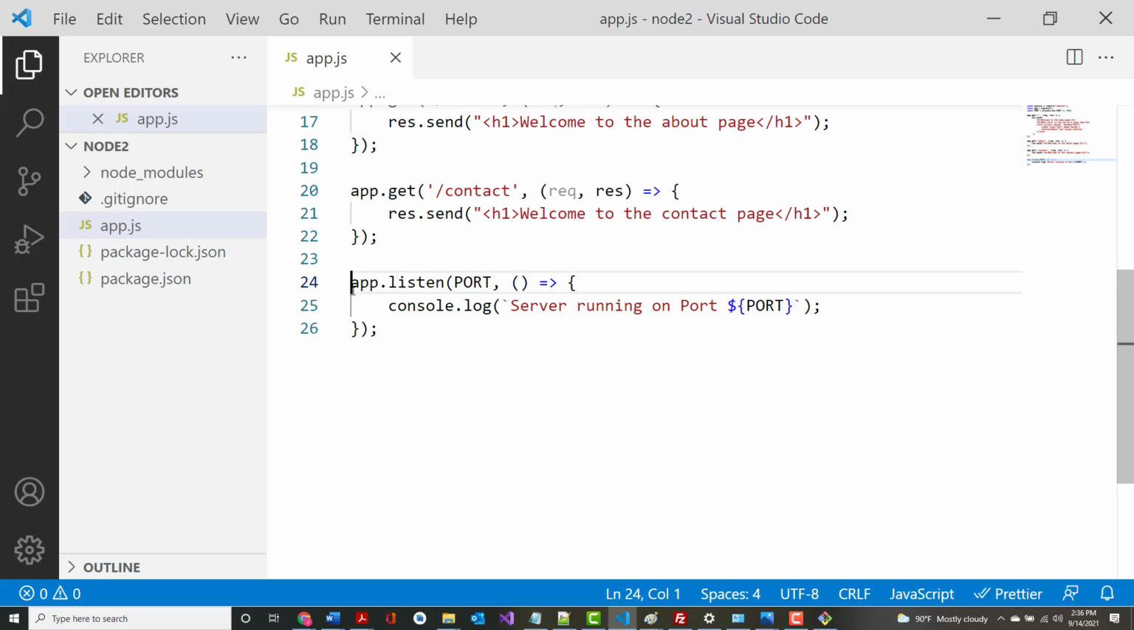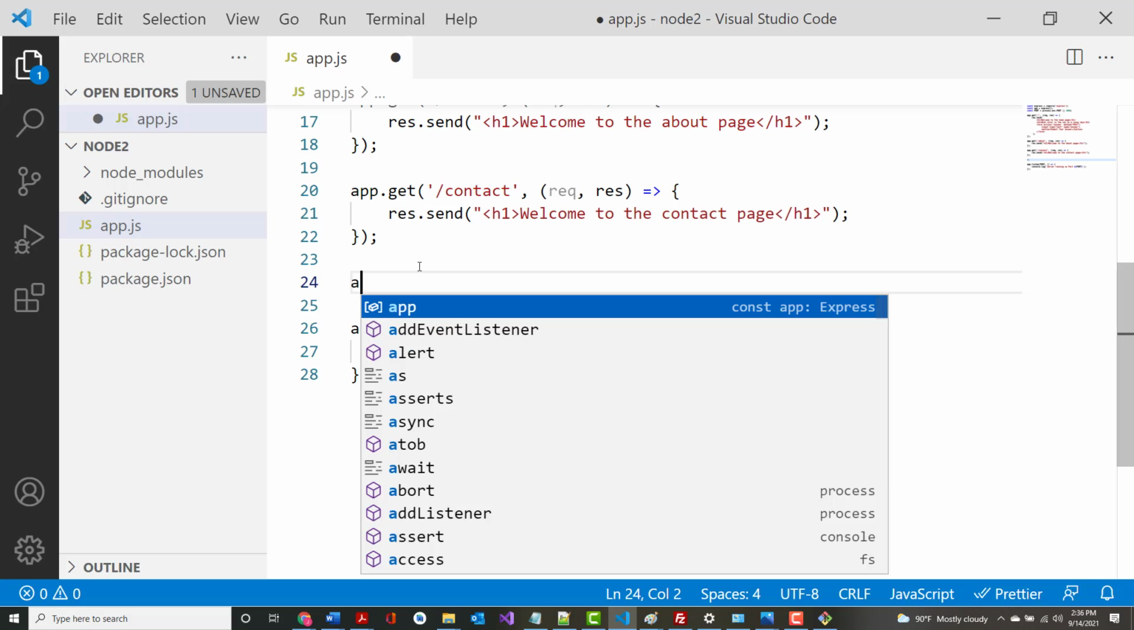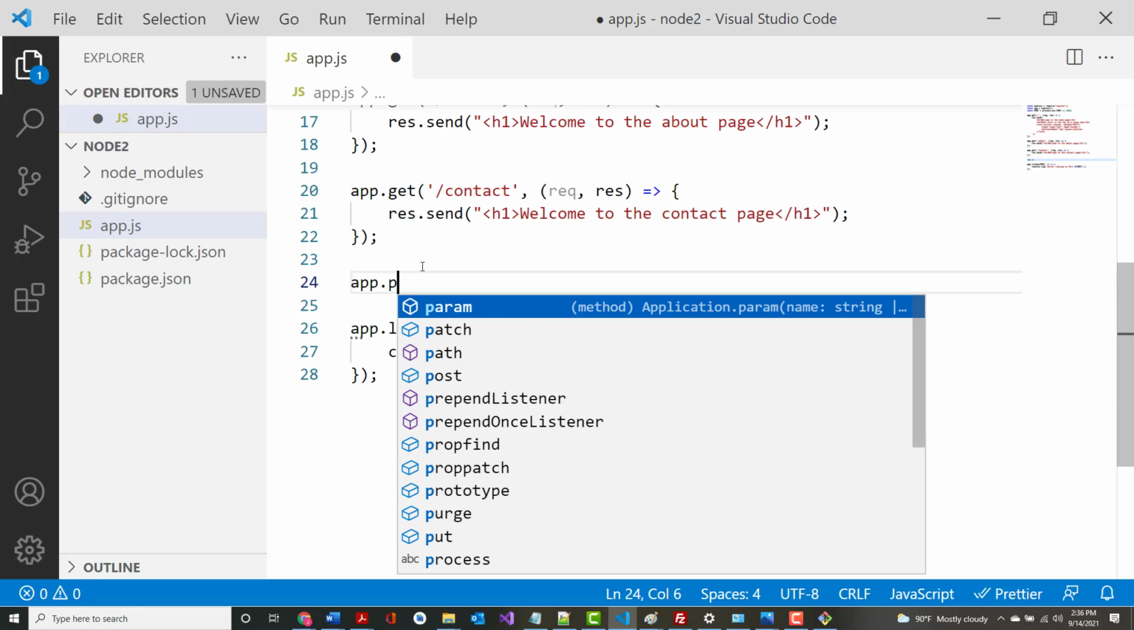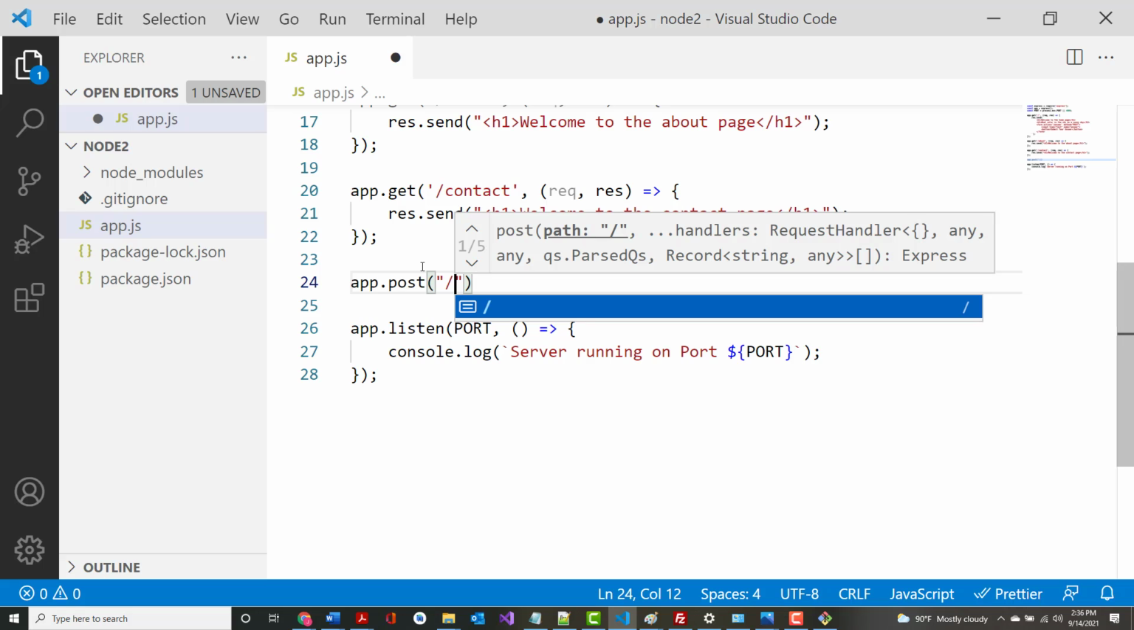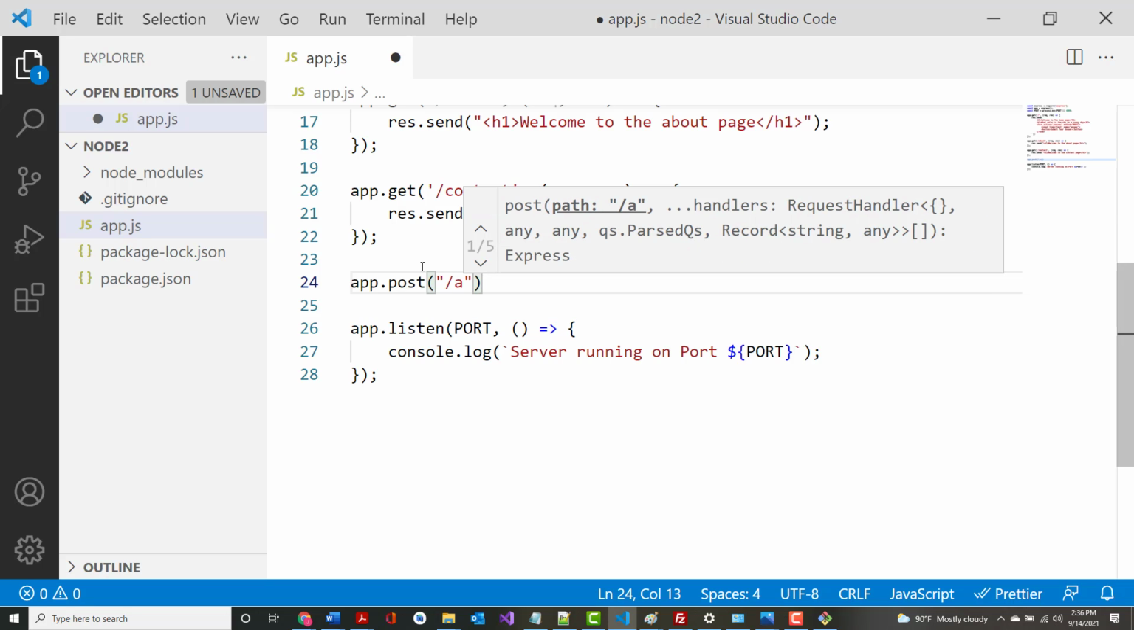Do not add it underneath this. You want to add it right above that. So right here, we're going to add another app, but it's going to be an app.post as opposed to an app.get. And this will be slash, I don't know, what do we call that? Answer? Yeah, I think it is answer. We'll call it answer. Should be fine.